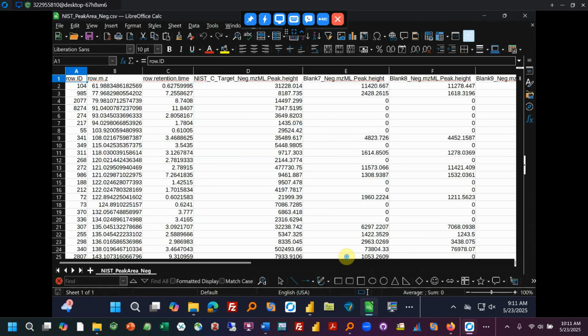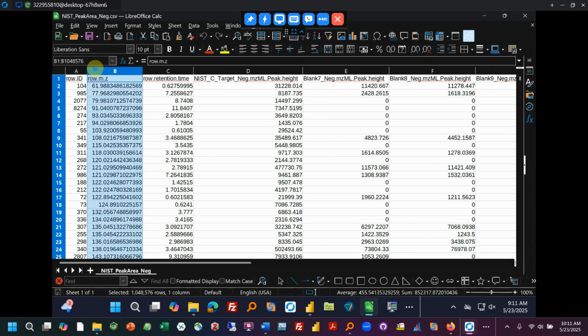The only thing is that it has to have a mass to charge column, a retention time column. It doesn't have to be in this order. It doesn't have to have these names. It has to have a row ID column. Again, it doesn't have to have this name of the header, but some kind of header row. And the row ID should be numeric.